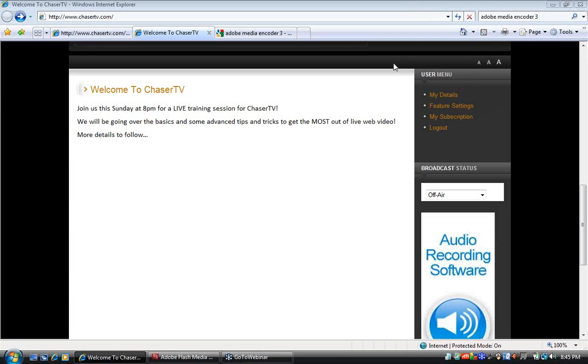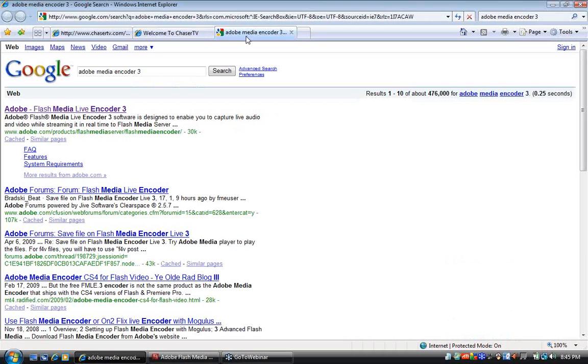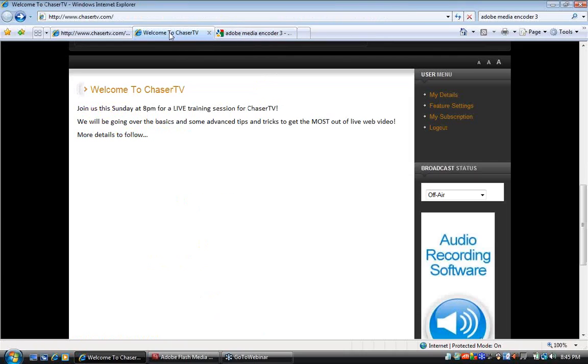Let's get started. First thing we're going to want to do is go to Google and search for Adobe Media Encoder 3. You'll come up with the first hit on Adobe's website. Go ahead and download and install that program.